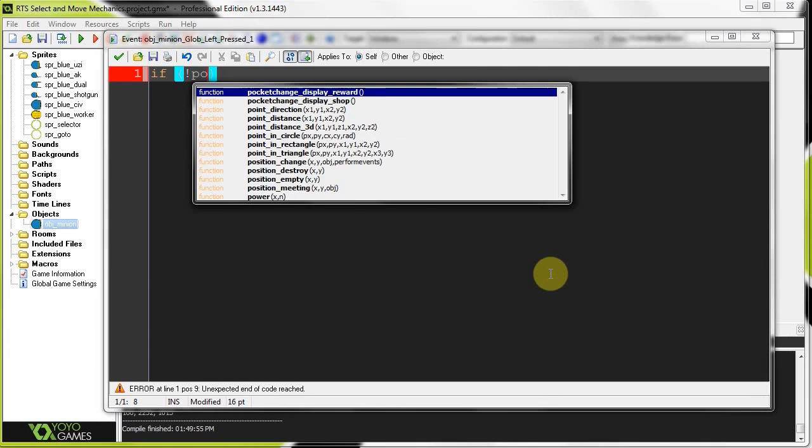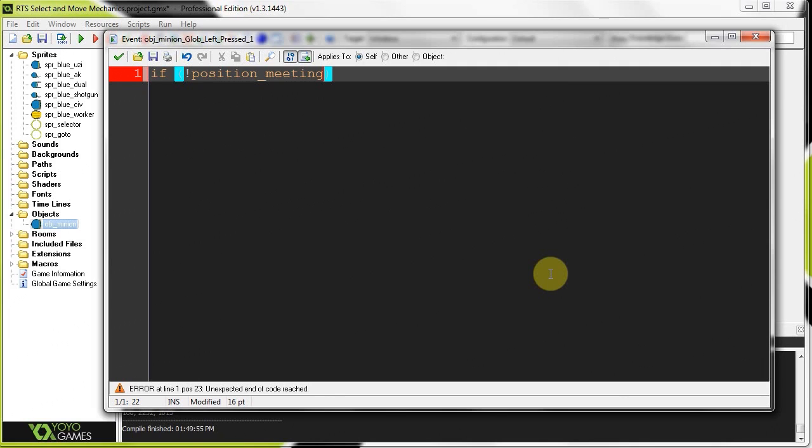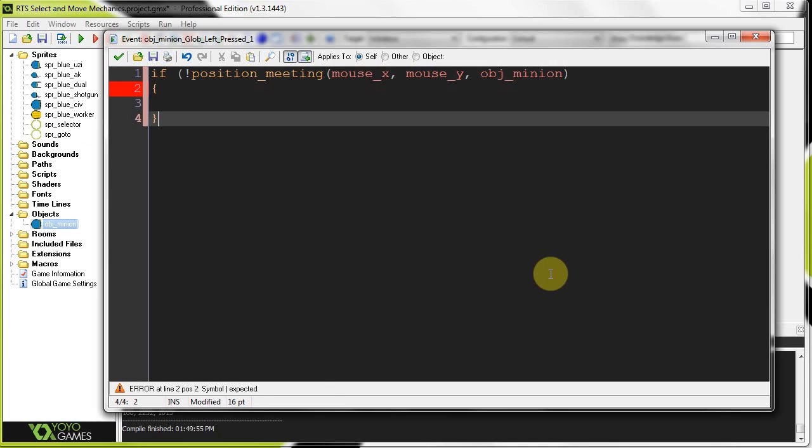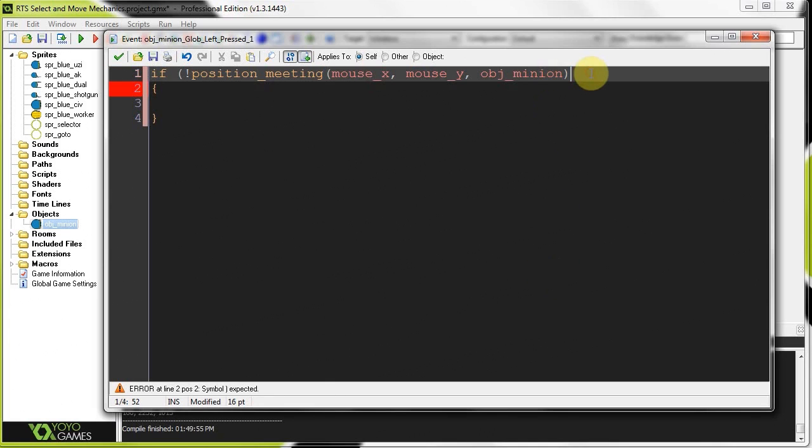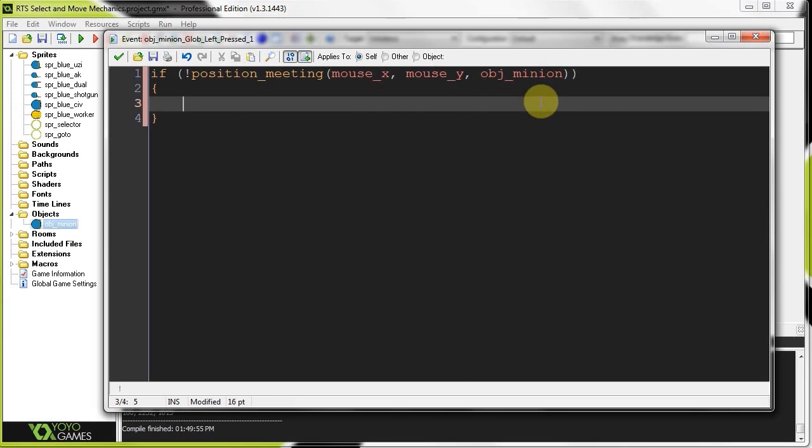So here in our position meeting, we're going to say mouse X, mouse Y, and here's going to be object minion. Okay. Selected equals false. So if we click somewhere randomly in the room, and it's not on another minion, then everything's going to be false. So this object instance is going to be not selected anymore.